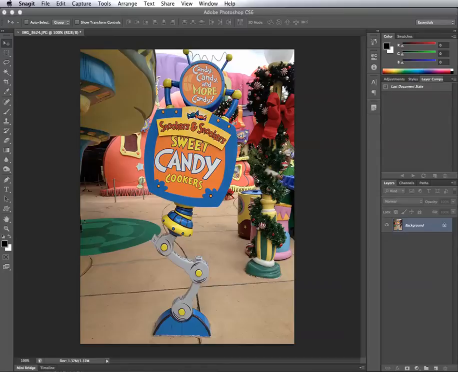So what I have here is a JPEG from a photo I've taken. This was at Universal Studios in Orlando, the Islands of Adventure. They have a Dr. Seuss land, and I thought that this sign here might be a cool thing to animate. So I'm going to show you how I'm going to break this up. I have to make some selections here to get the parts that I want to use to animate.